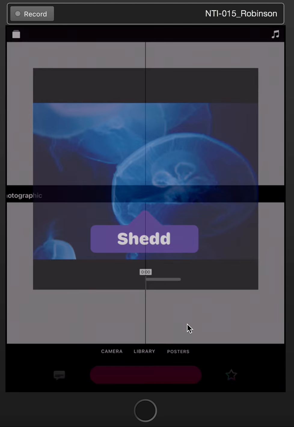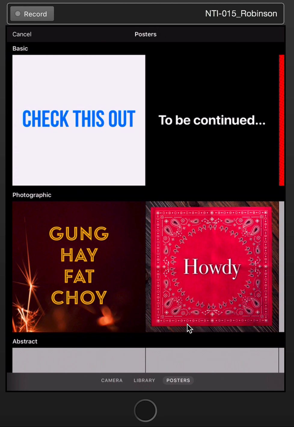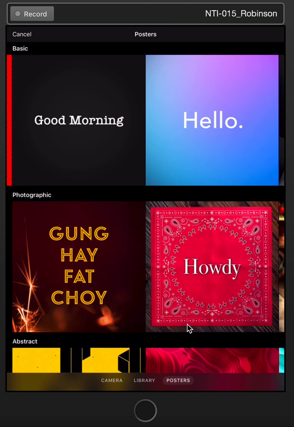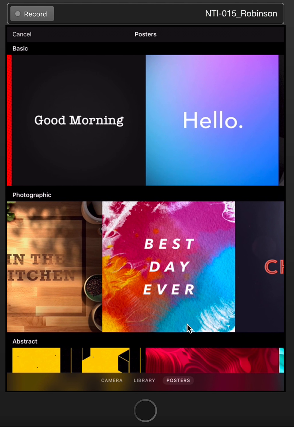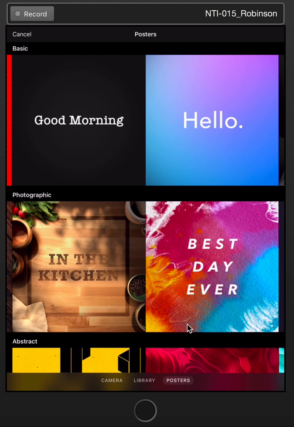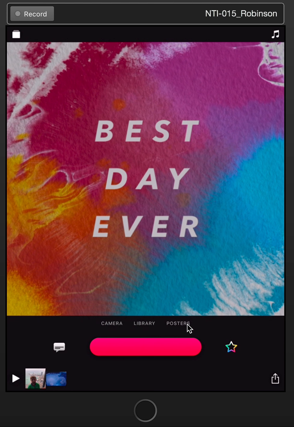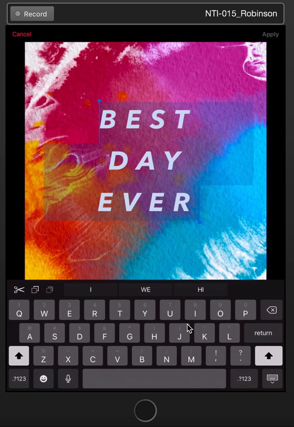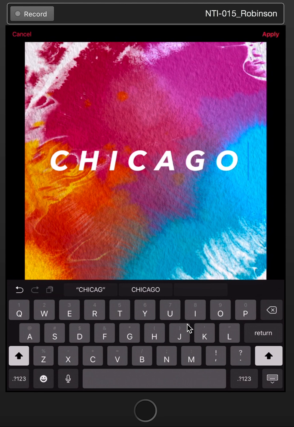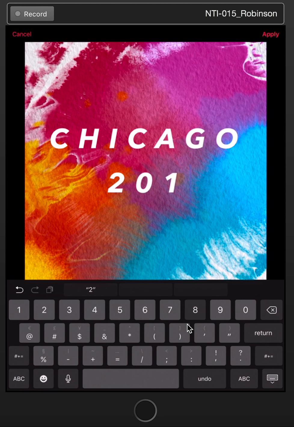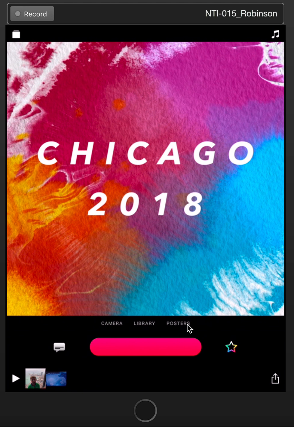Posters are what that is all about. So there are tons of different options in here for different kinds of posters you would like. So let's try this one here, this best day ever. And let's say I don't really want to say best day ever. So I tap on it and I can say Chicago 2018. Okay, now I'm ready to add this.